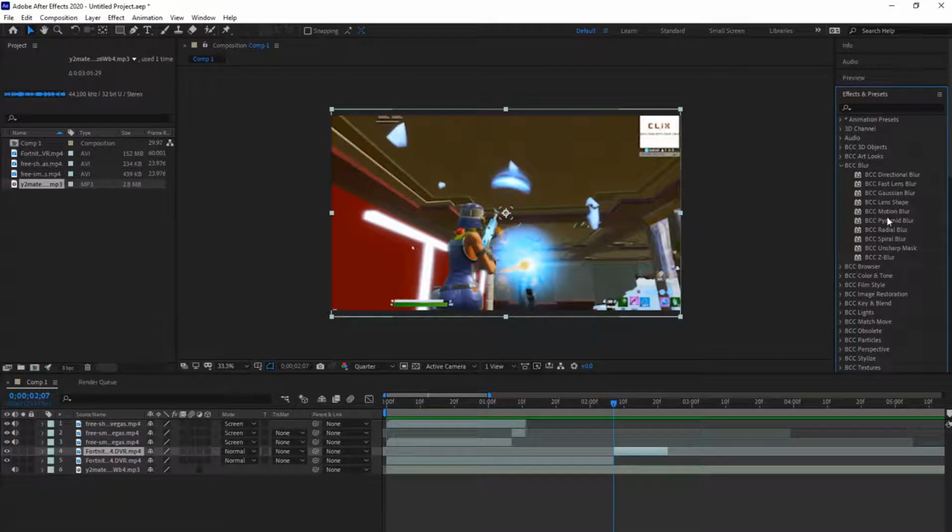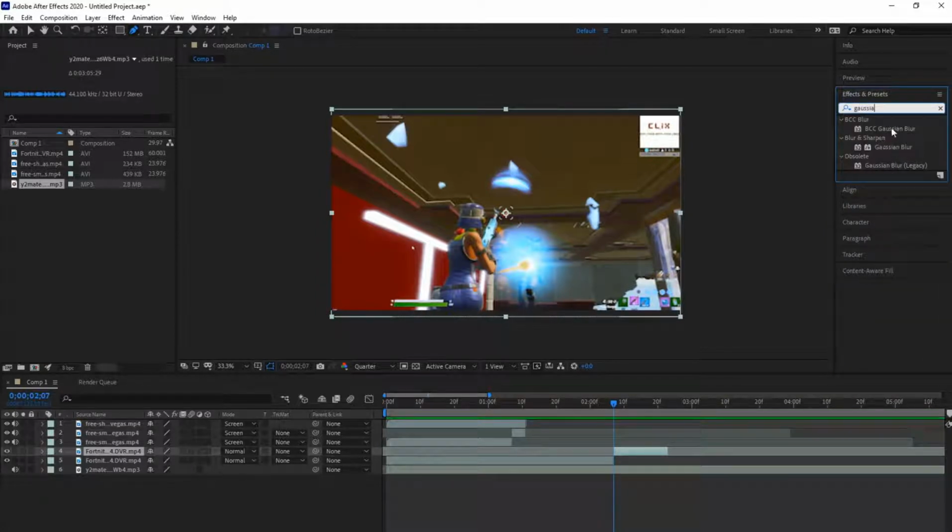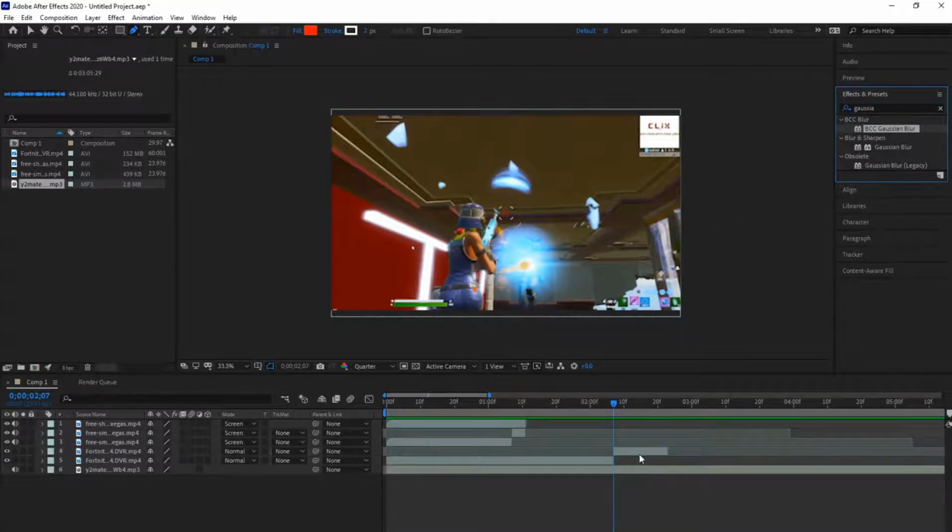And after that, usually what I'll do is add Gaussian blur. So you just type in Gaussian blur. It doesn't have to be BCC Gaussian blur, but they're pretty much the same, I feel like. And add it to your clip. And drag it onto your clip.